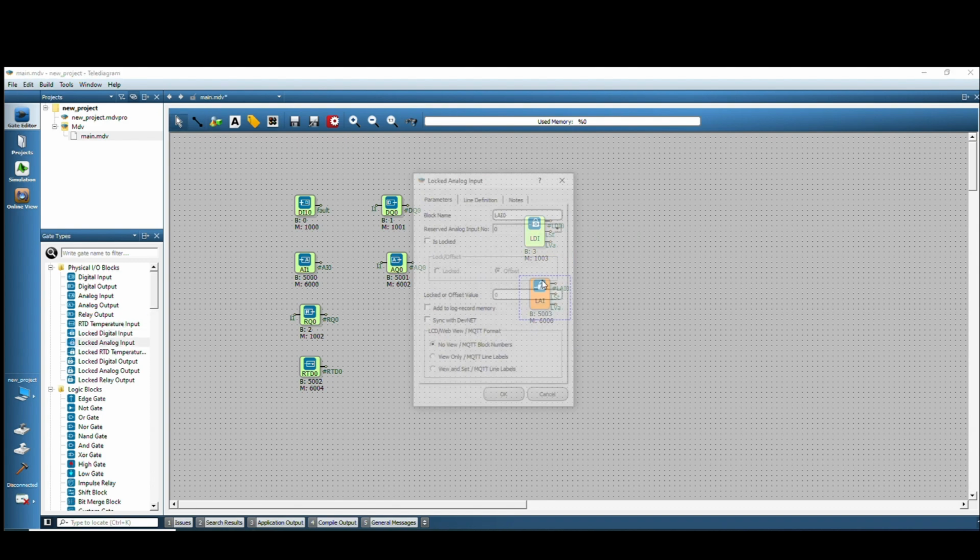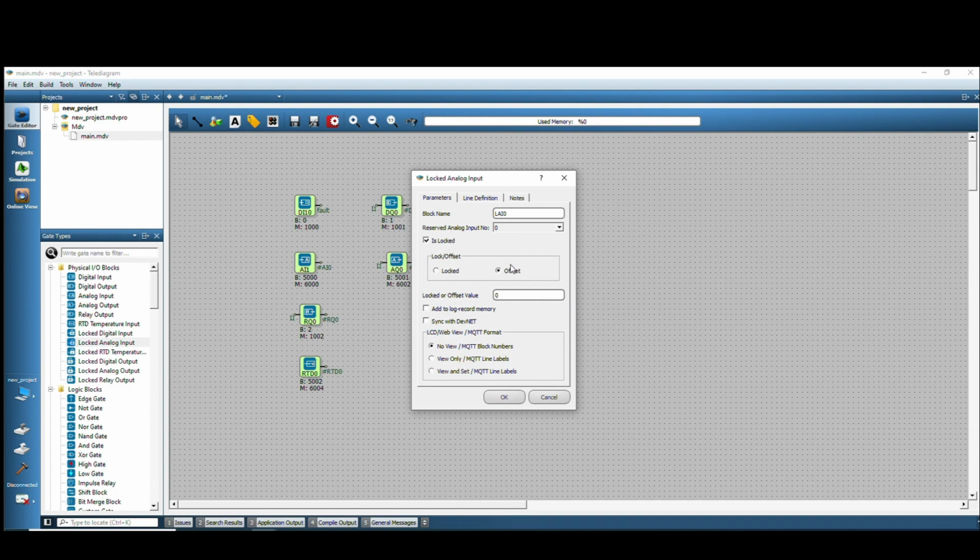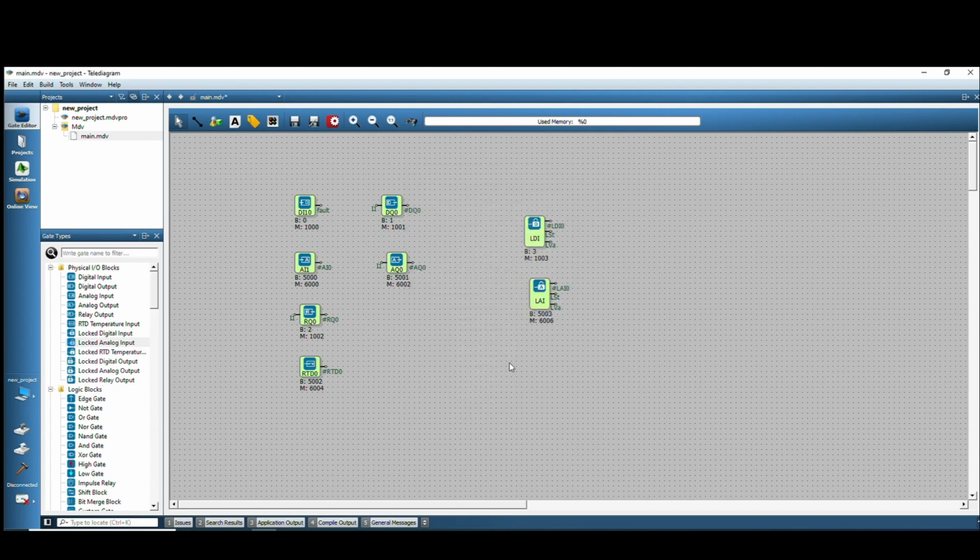Additionally, with these blocks, you can also perform scrolling operations on analog input values or analog output values. For example, if you have a 4 mA data, when you set the scrolling value as 2, you can send an additional 2, resulting in a value of 6 mA.